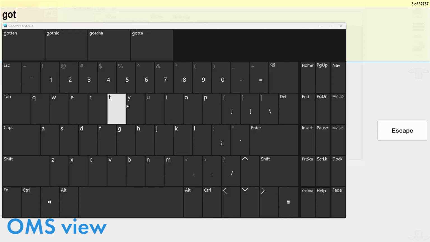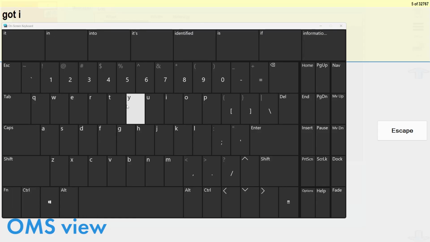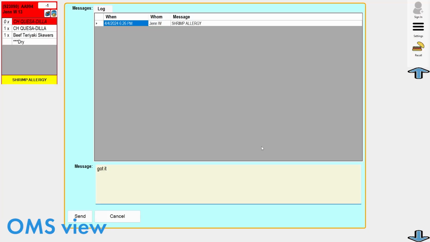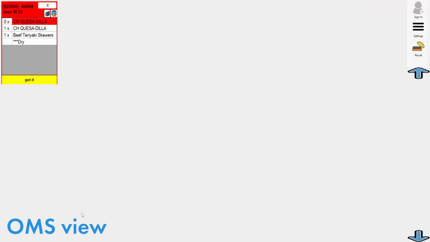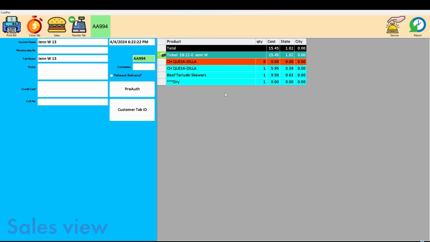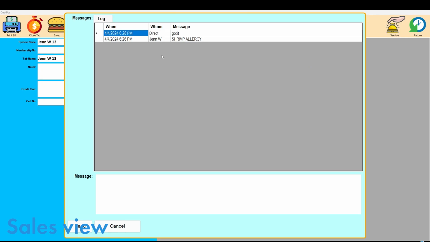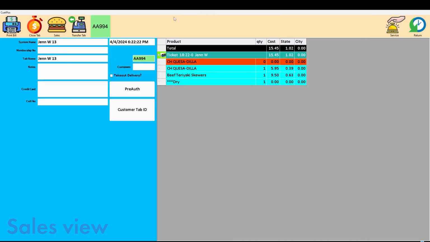He's going to say, got it. And he's going to send. Now, over on the tab side, you'll see that the message icon has a green background now. So that'll let the server know that there's a message. And she can see, oh, got it. And now we know that the whole shrimp allergy has been dealt with. We know that they know, and they know that we know, if that follows.